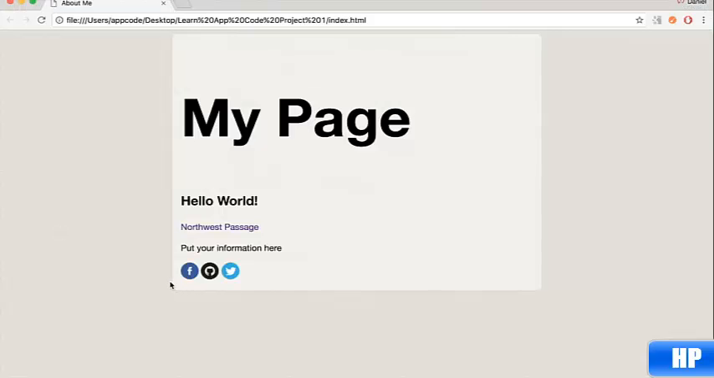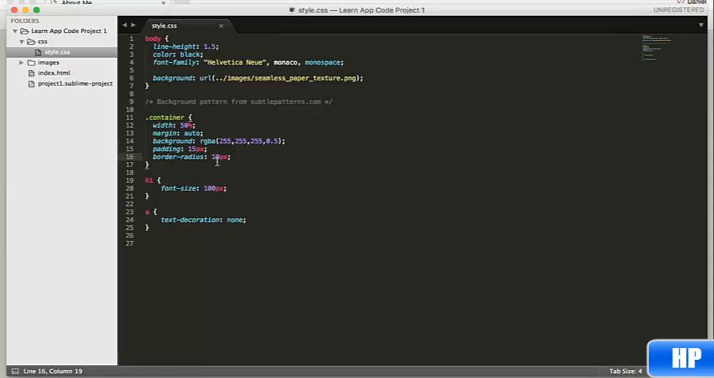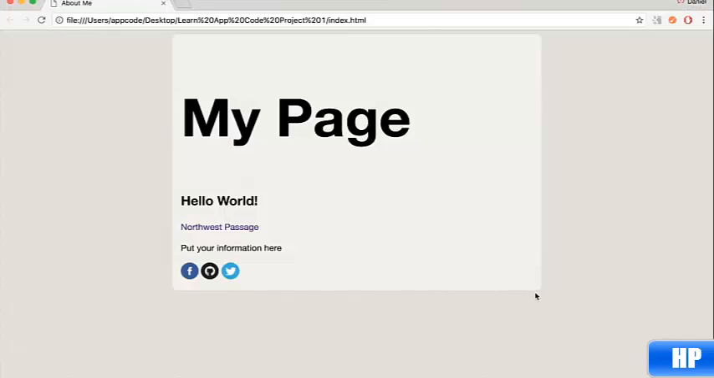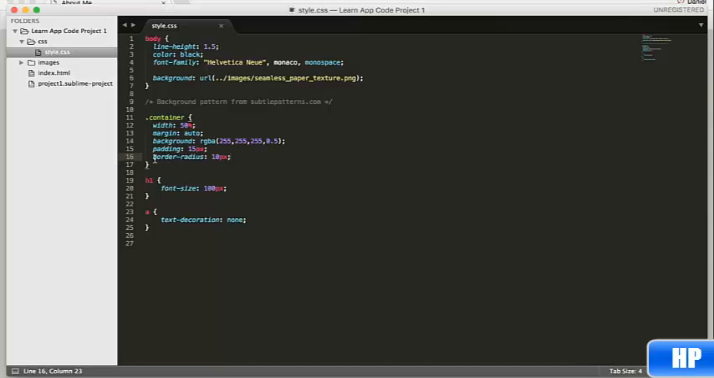The division class container now has rounded borders. Feel free to play around with different pixels to see what you like. For now, I'm just going to stick with this. In this tutorial, we gave this container rounded borders using some CSS and setting the border radius.